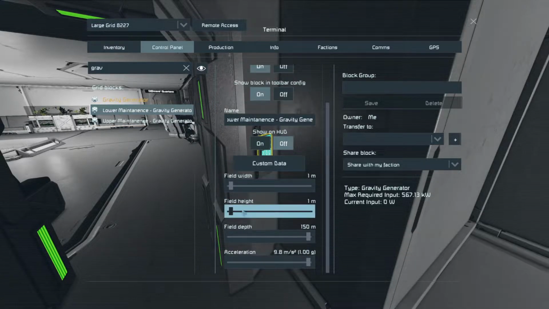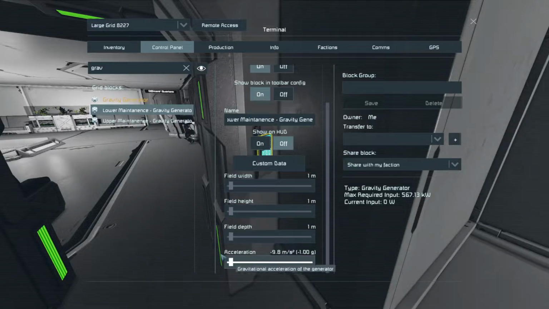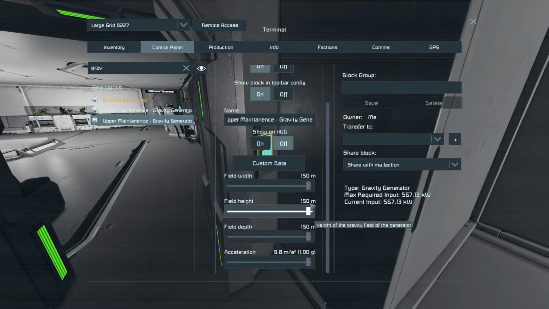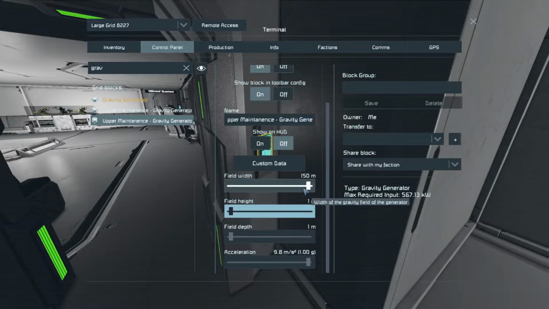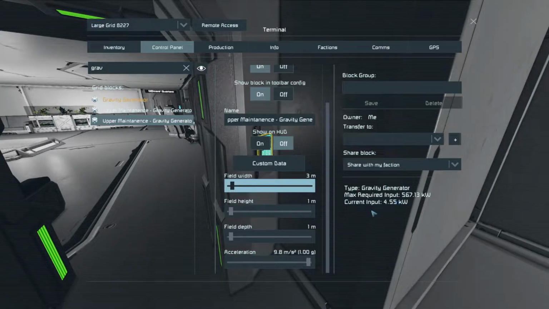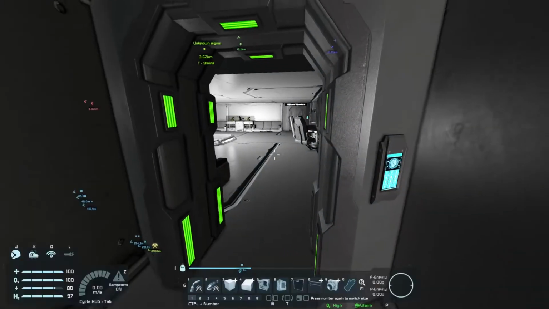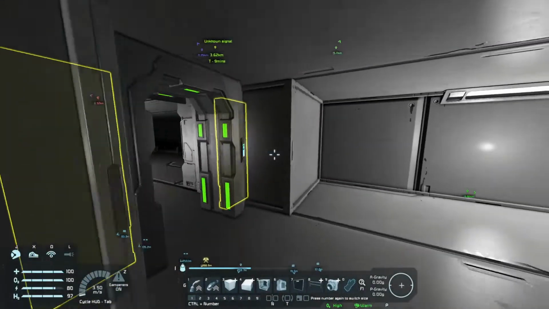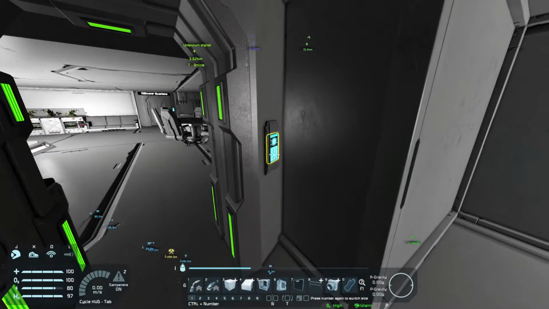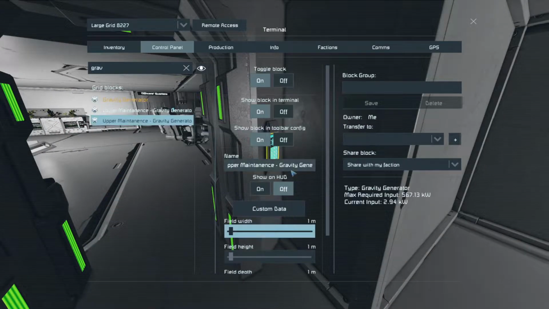So right now, you can actually see if I... Oh, wait, this one is disabled. Oh yeah, this one is the one we're trying to edit. If I turn this down, the depth, the height, and the width, you can see the current input is reduced a lot. So if I turn this all the way back, it doesn't reach up here, obviously. So I think the first thing we should do is find out the necessary height of the gravity generator.